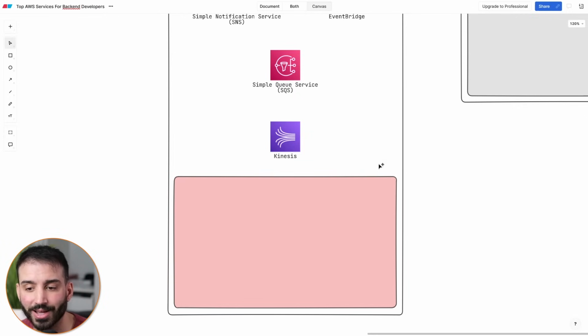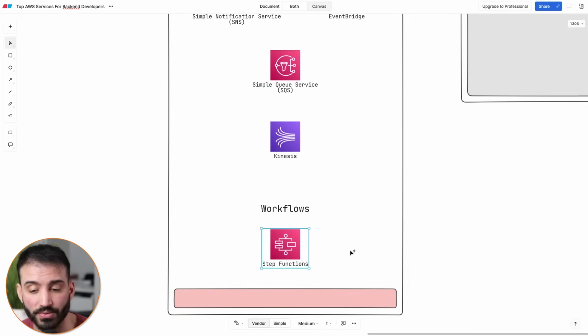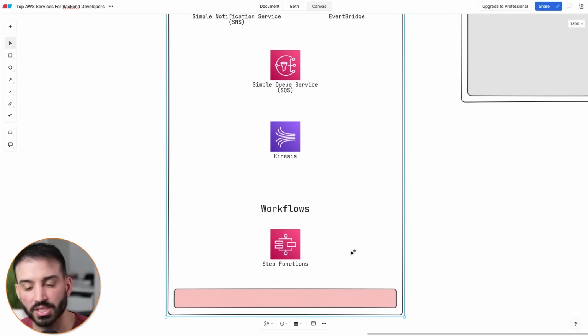Okay, the last one for events I wanted to talk about was in terms of workflows. And this is actually one of my favorite AWS services, which is AWS Step Functions. It replaced a previous service, which is called AWS SWF or Simple Workflow Service. But Step Functions allow you to create workflows and coordination between different AWS services.